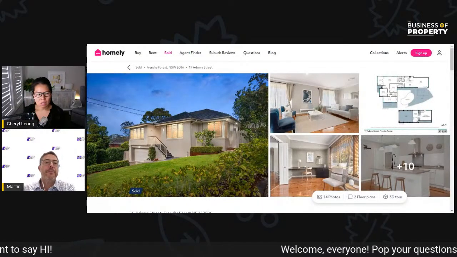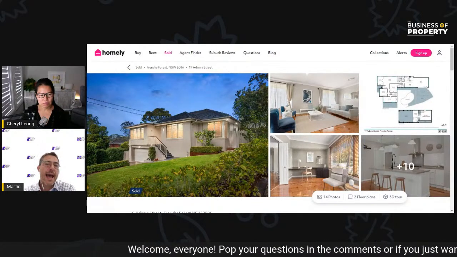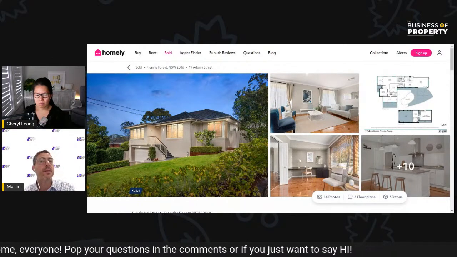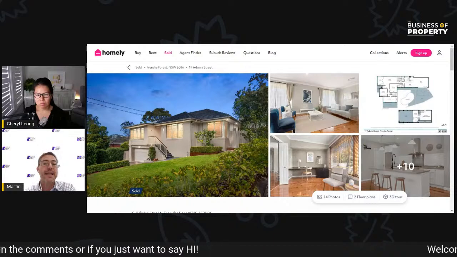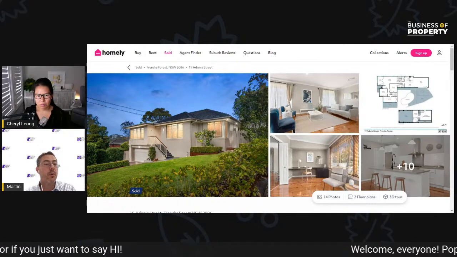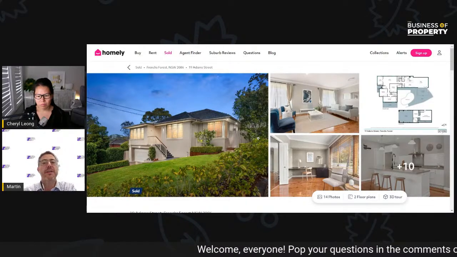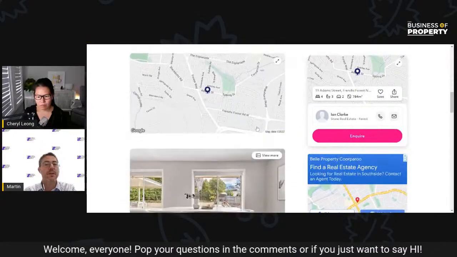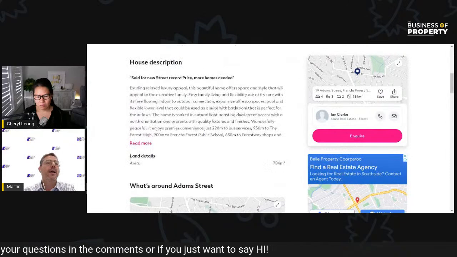There you go. So what we're looking at here is the Homely ad. We've got a partnership with Homely where they supply us with their listing data and all the listing information. So you can see there that there's a floor plan, all the marketing photos. If we scroll down that page, you can see who the agent was, the full description, a whole bunch of more information around the suburb.